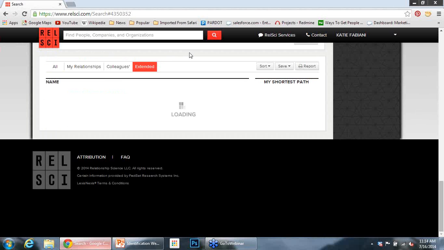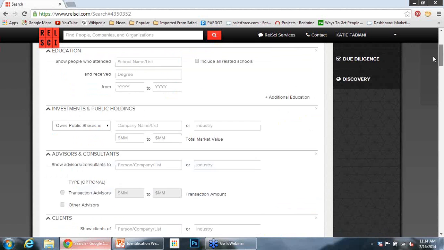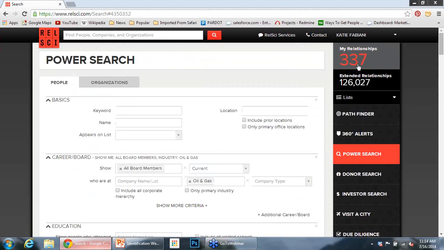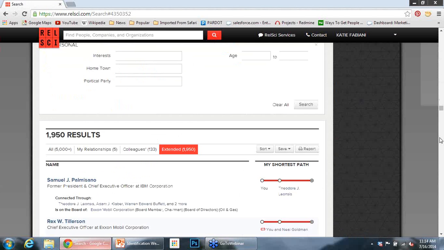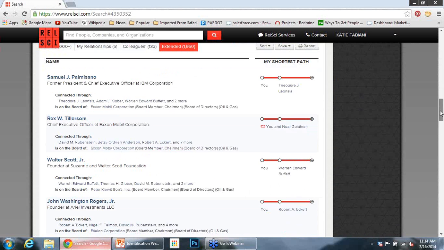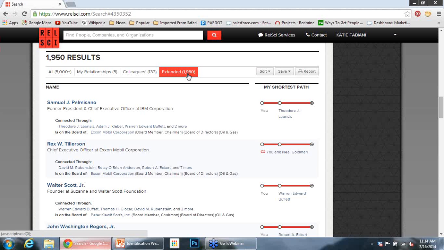And the last thing is the extended. Remember that up here you're seeing Katie's tagged 337 people that she knows, and those 337 people have access to over 126,000 people within RelSci. These are what we call the extended relationships. Going back down to this extended filter, this pulls in those people that maybe Katie doesn't directly have access to, maybe a colleague of ours doesn't, but somebody that she knows has some type of connection to people on this list.